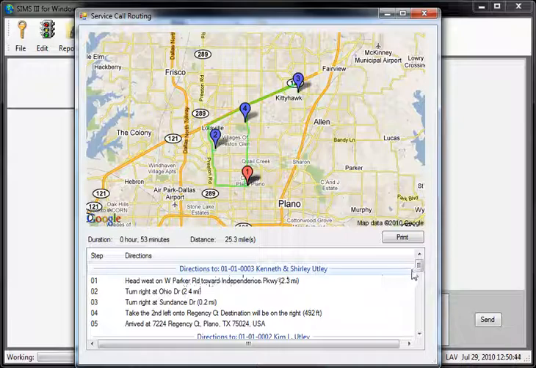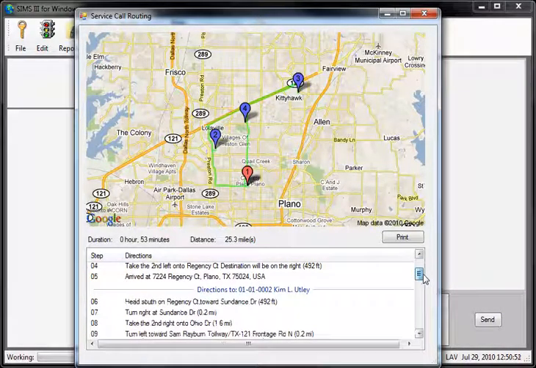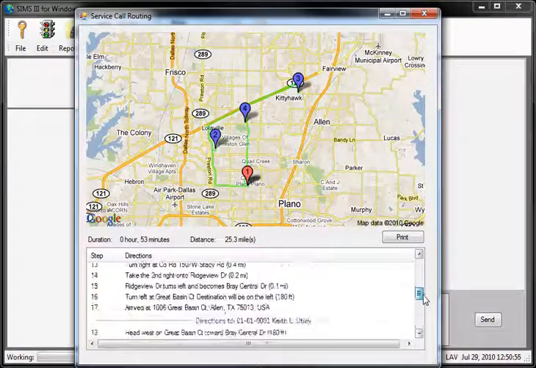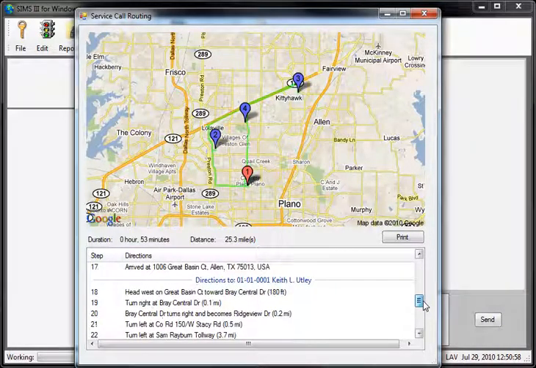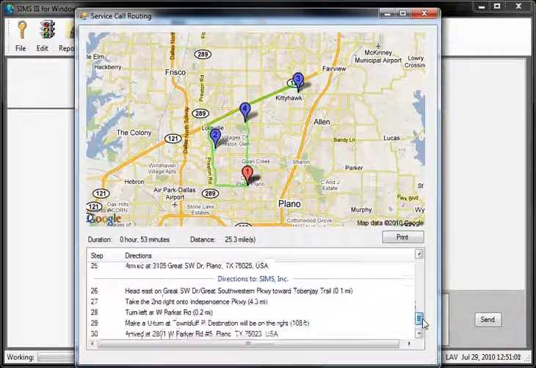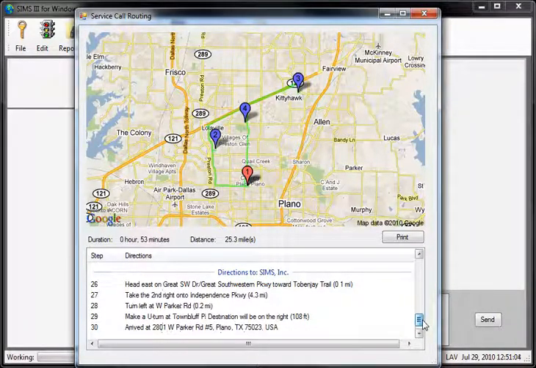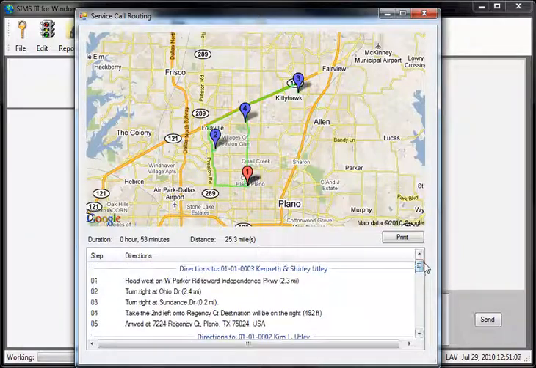In this case here, we're going from account 003, Kenneth and Shirley Utley, to the next point, to Kim Utley's, on to Keith Utley's, which is the farthest one, and then directions on back to home base. So they start out for directions from home base and then make this circular motion on back. These, of course, can be printed, and then once it gets in the report viewer, which is what comes from here, we can then send them out by email or other various methods of routing.